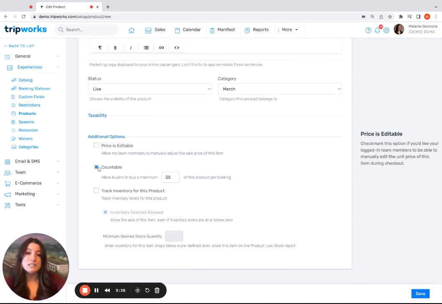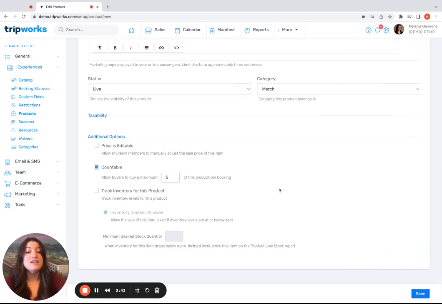Countable. So if you plan on listing products online, countable is an option that maximizes the amount that customers can add to their cart. So if you want to limit the amount of t-shirts that each customer can add to 5, you would enter a 5 here, and then the customer during checkout cannot add more than 5 to the cart.